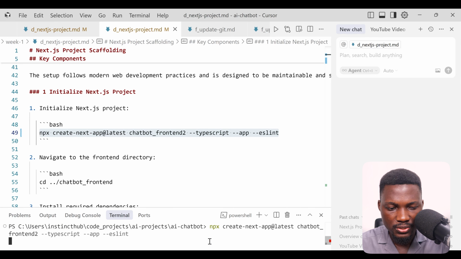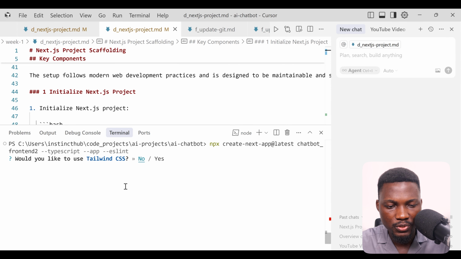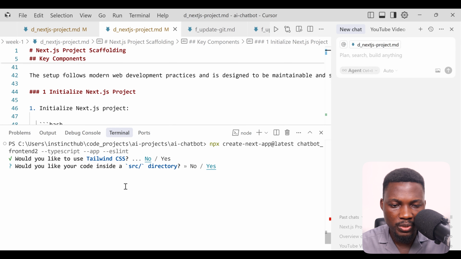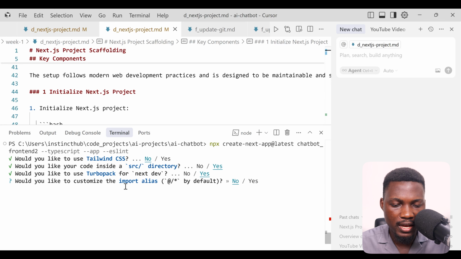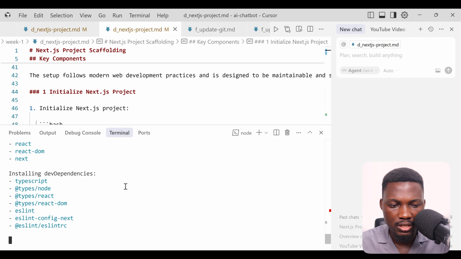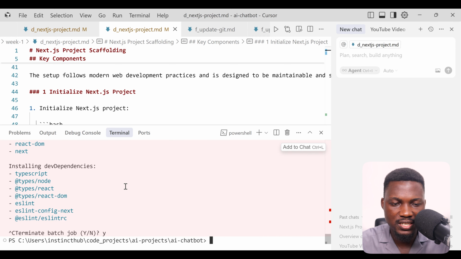So I ran that. It allows you to run, then it asked me a couple of questions. I just used the configuration. It asked me if I want Tailwind. I said no, I don't want Tailwind. It asked me if I want the default source folder. I said yes. Then, do I want Turbopack? Of course, yes. This gives me speed while trying to develop. It asked me if we want to use the alias. I said no, I don't want to change it, I use the default. So it's going ahead to create that, but I'm just going to terminate that. But that's just what I did.